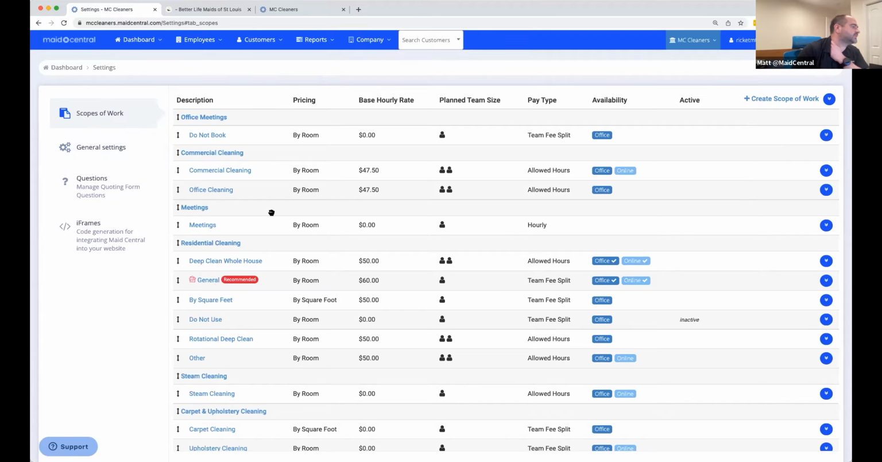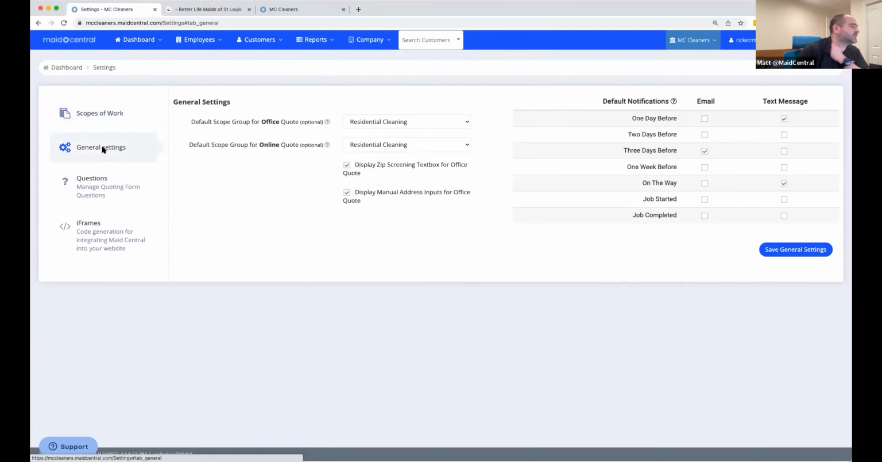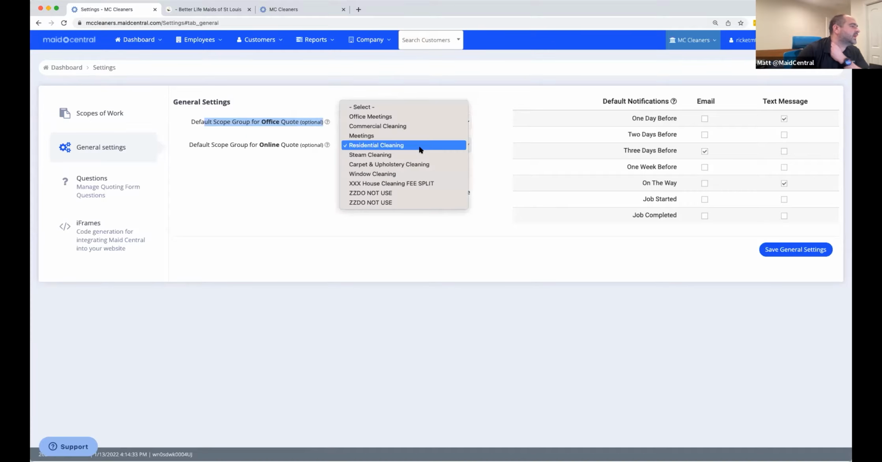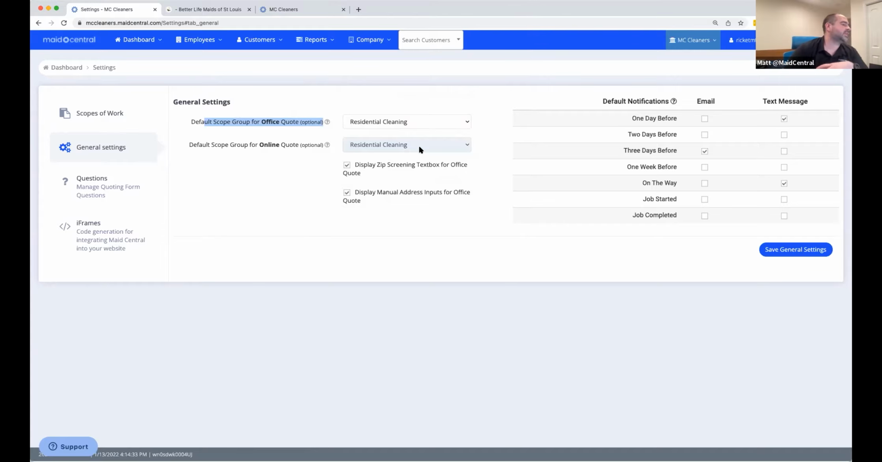Before we dive into actually setting up a quote, I want to just show some other structure here under the general settings. You can create a default type of scope that you're going to do for your office. So if you want to quote residential cleaning in your office as the default scope group, you can still quote all the other different things, but this one would be highlighted by default. Residential cleaning for online, you can have a separate thing that you're quoting for online.